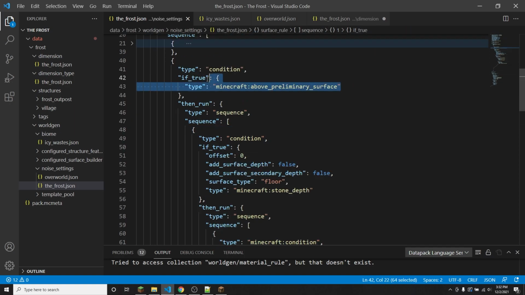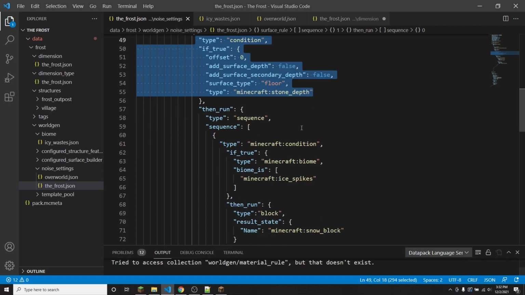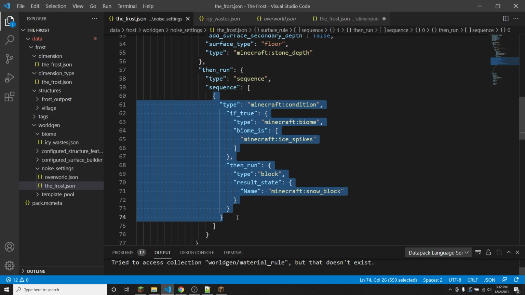So again, this is making sure it is above the surface of the world. This is making sure that it is on the floor of the world. And then this sequence right here is just for the ice spikes. It's making sure it's in an ice spikes biome, and if it is, then it is placing a snow block for the top block in that biome.